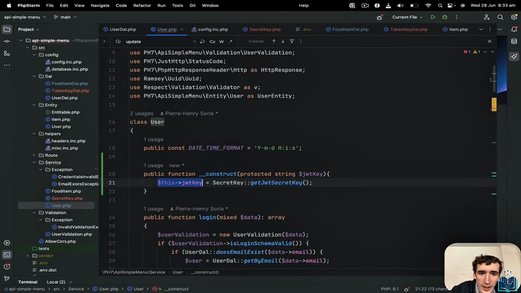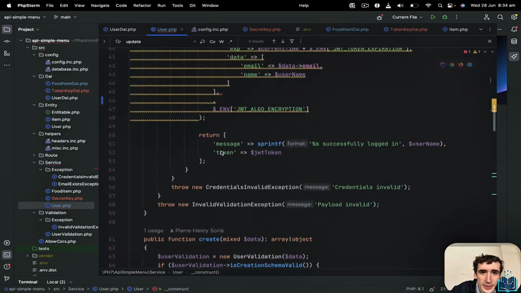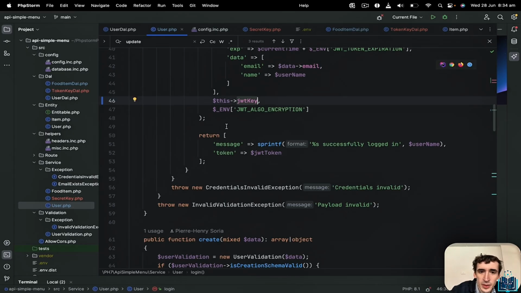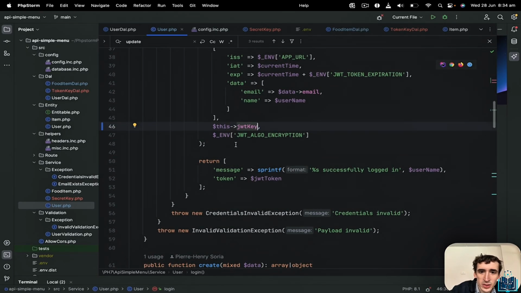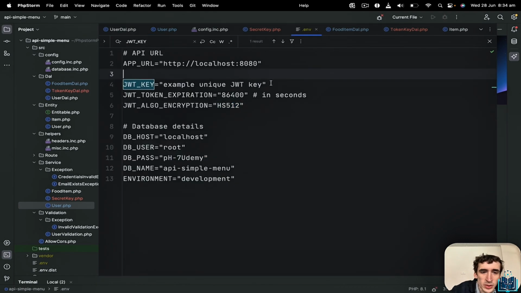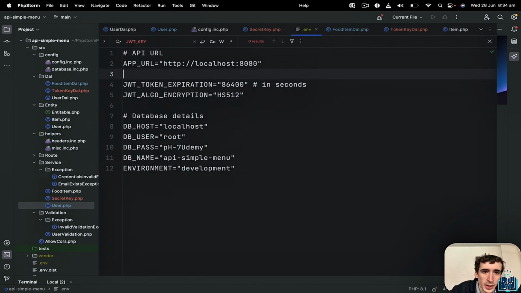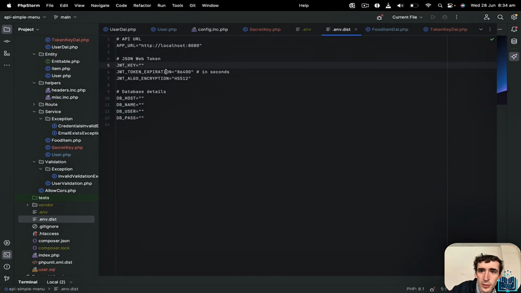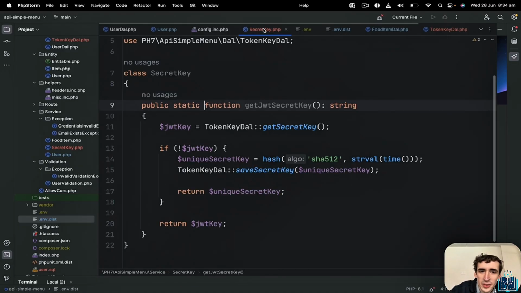Just like that. And here, JWT key. Perfect. You see, I just mentioned it there. And now we can remove, obviously, the JWT key env variable from our .env file. And we can do the same in the env.dist file, because it's not needed anymore.